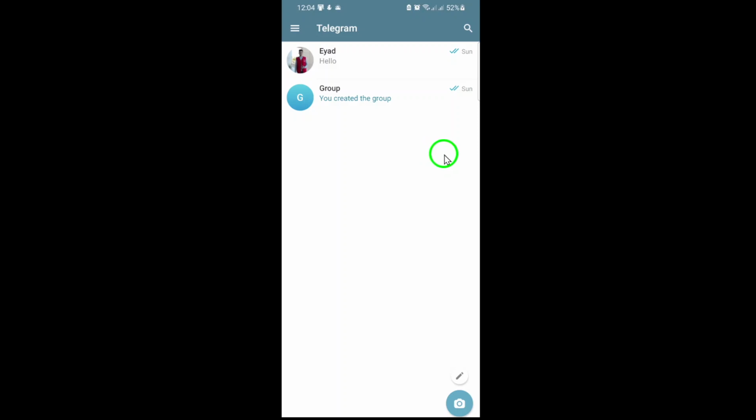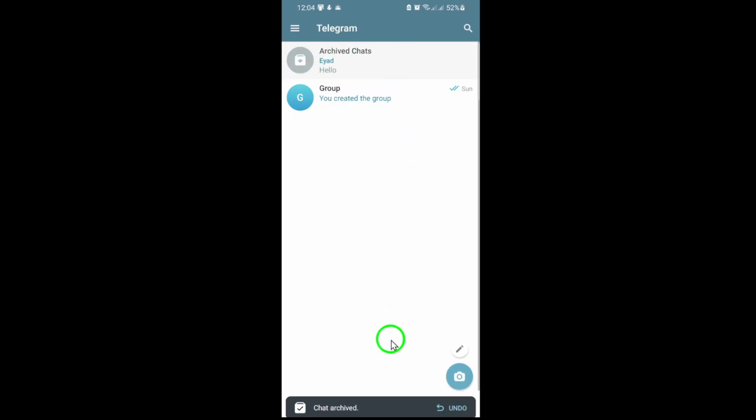Now, here's the magic move. Swipe left on the chat. Yes, it's that simple. A smooth swipe from right to left across the chat name will reveal an archive option. Tap it, and poof, the chat disappears from your main list. Don't worry though, it's not gone forever. Archived chats live in a dedicated folder, keeping them out of sight but still accessible whenever you need them.